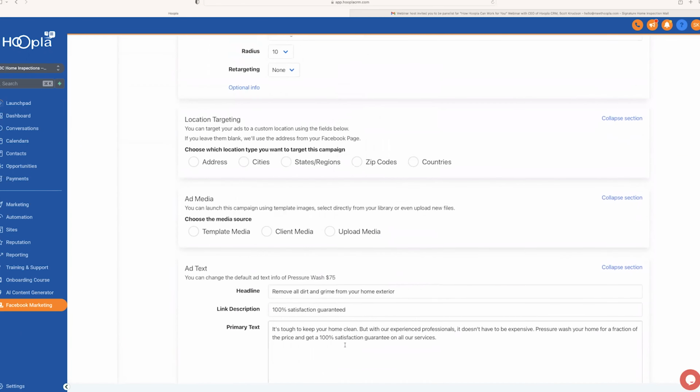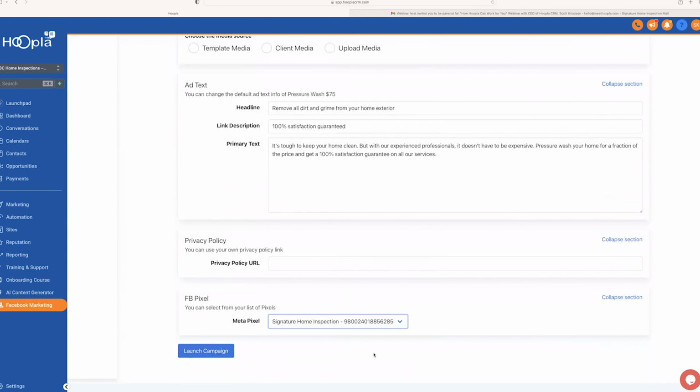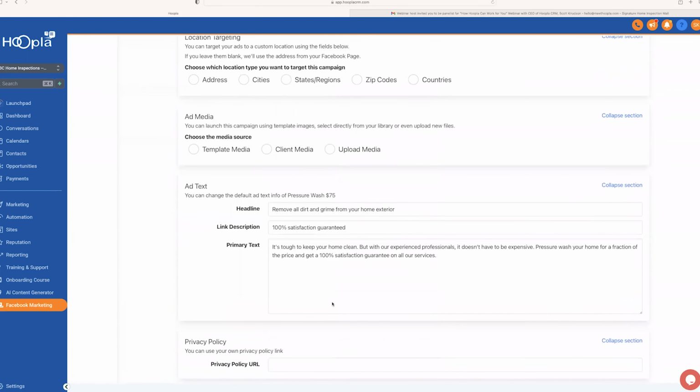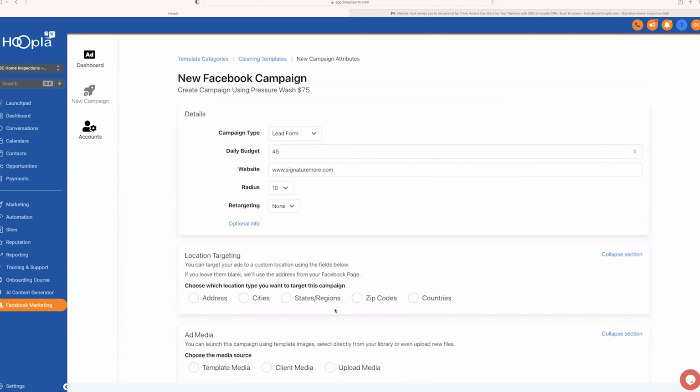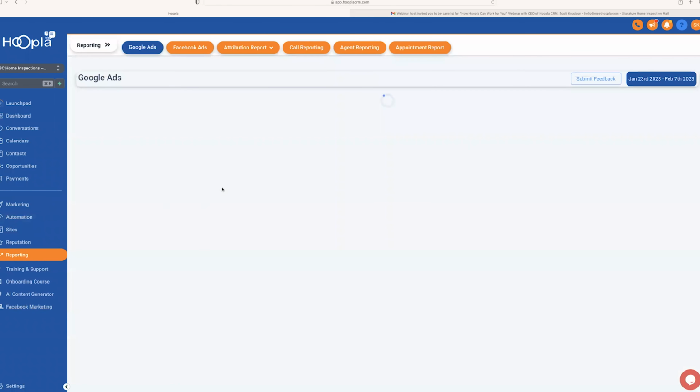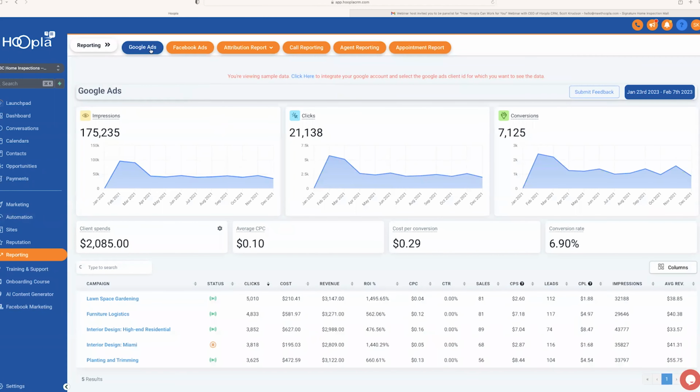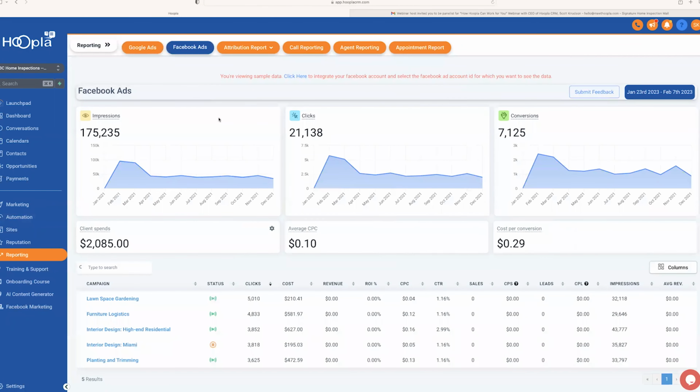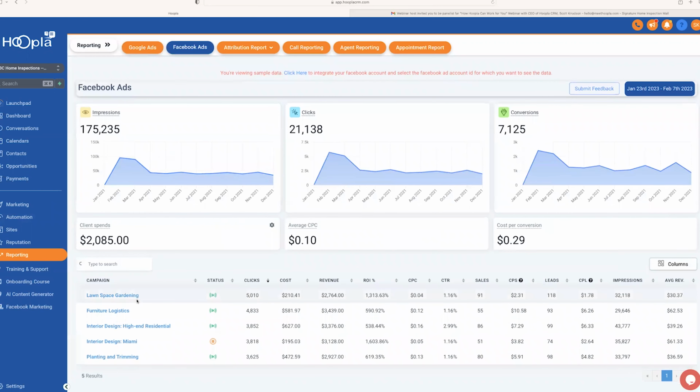And then from here, all I have to do is go launch campaign, and that will launch the campaign. Once you get it connected, it will bill your account the ad spend. And then from here, you can go into the reporting section. If you've got everything connected correctly, you can say, all right, I ran some Facebook ads, here's the campaign, and you can track everything right here inside of Hoopla.